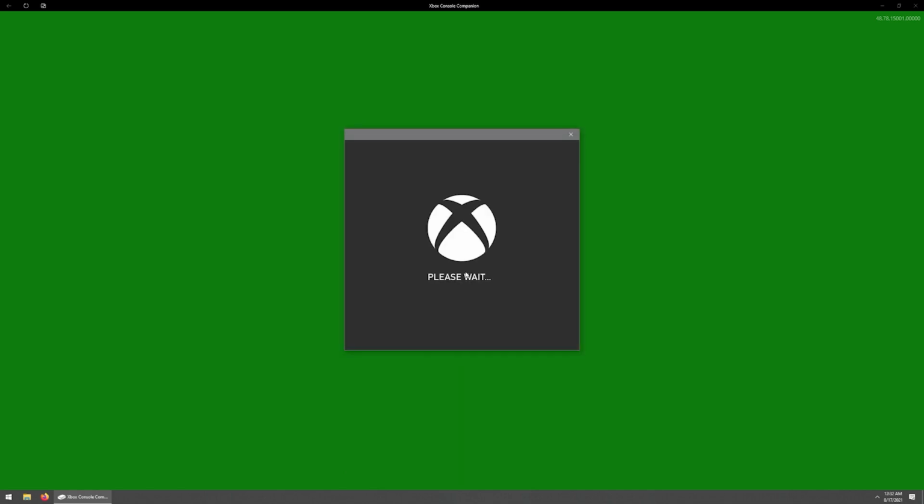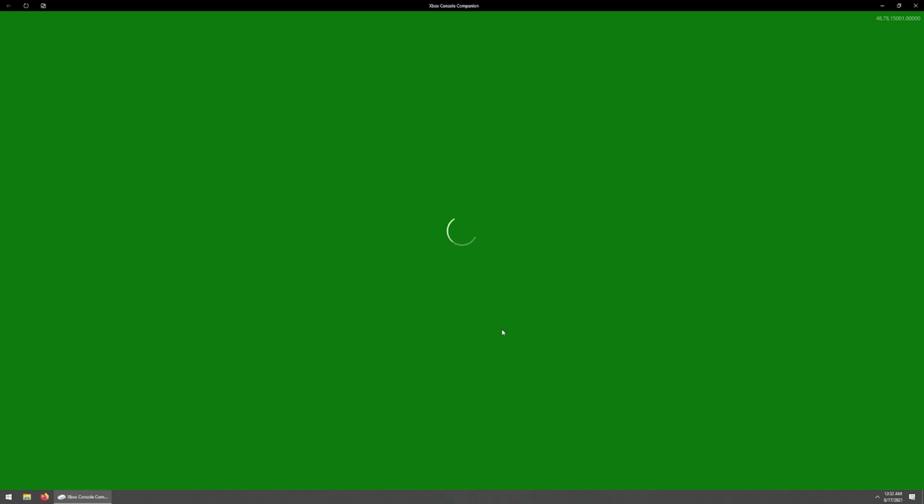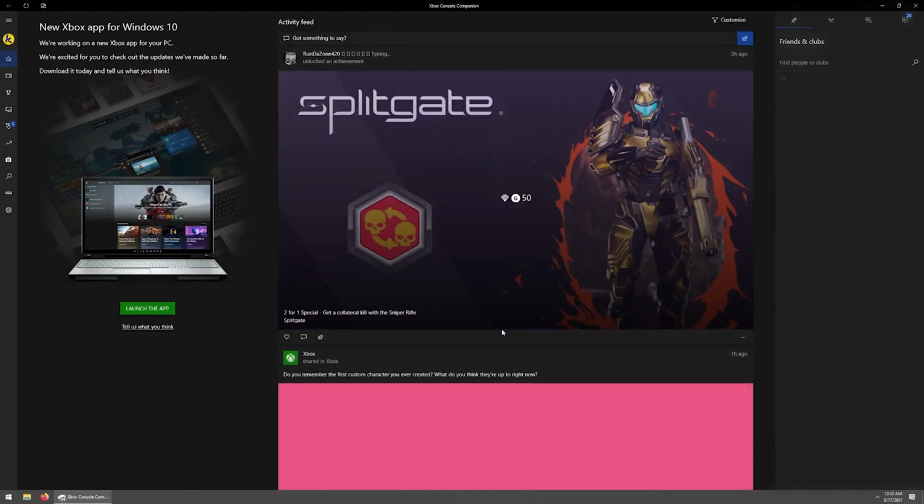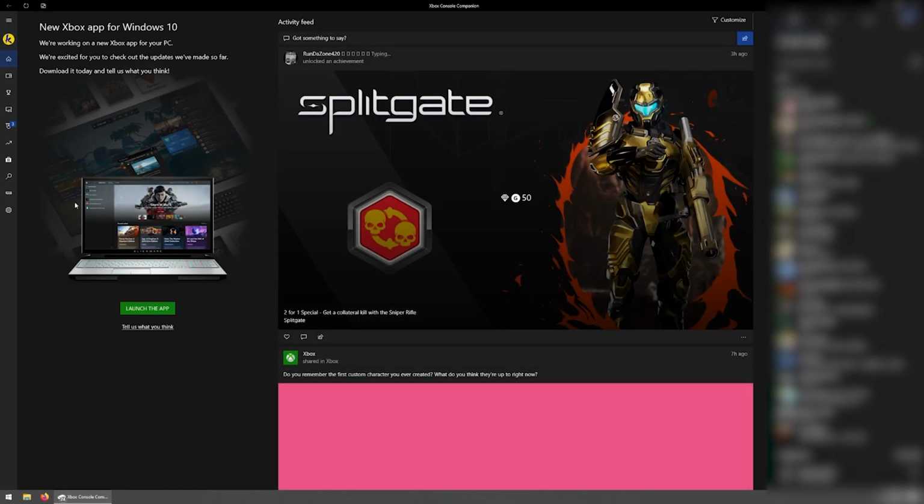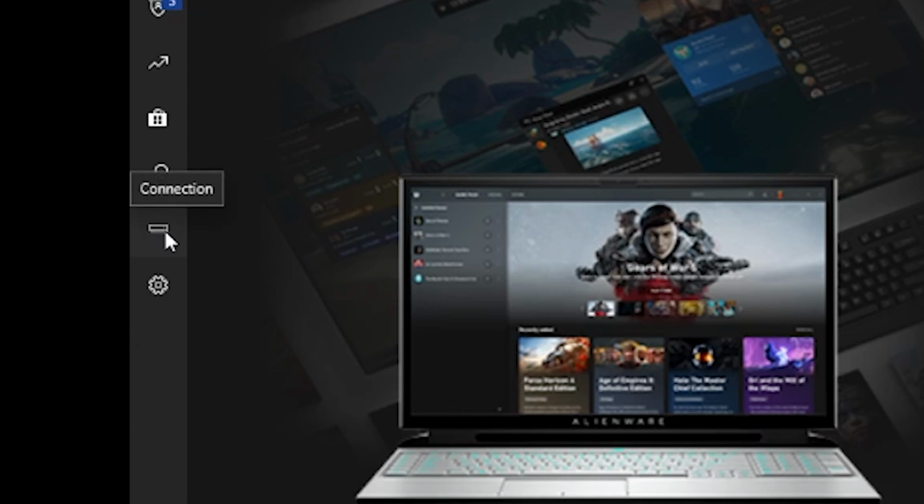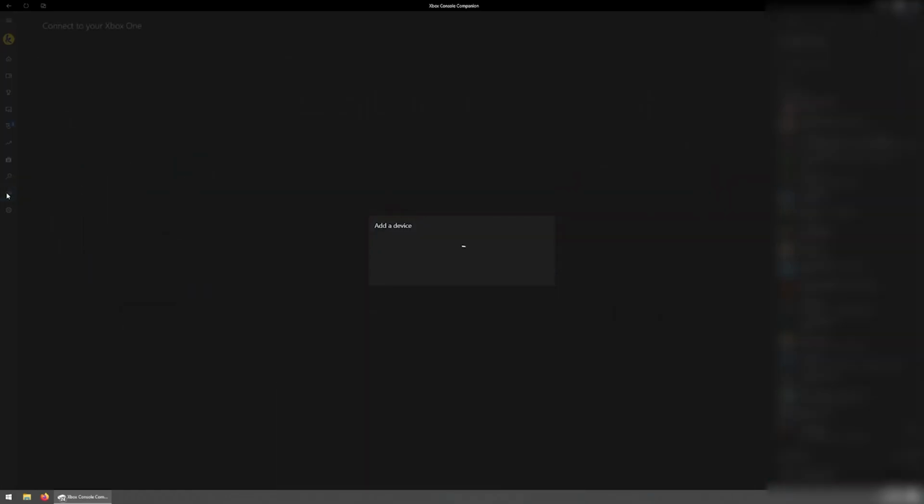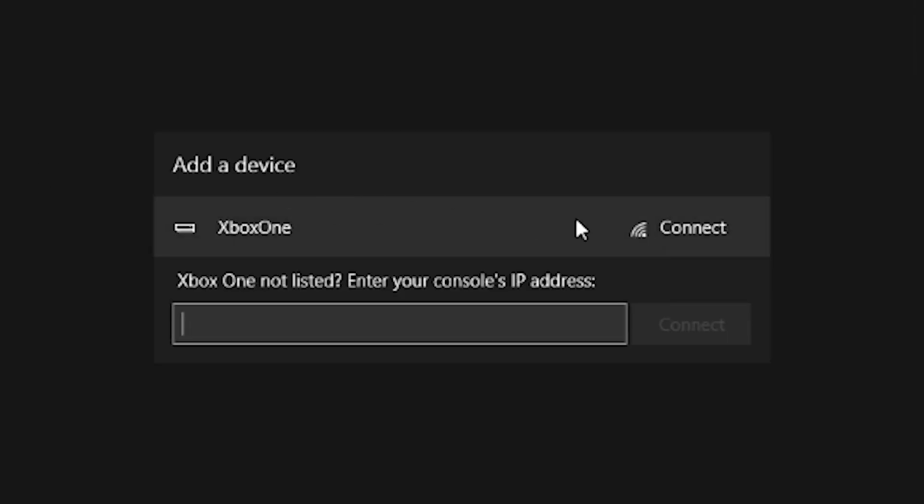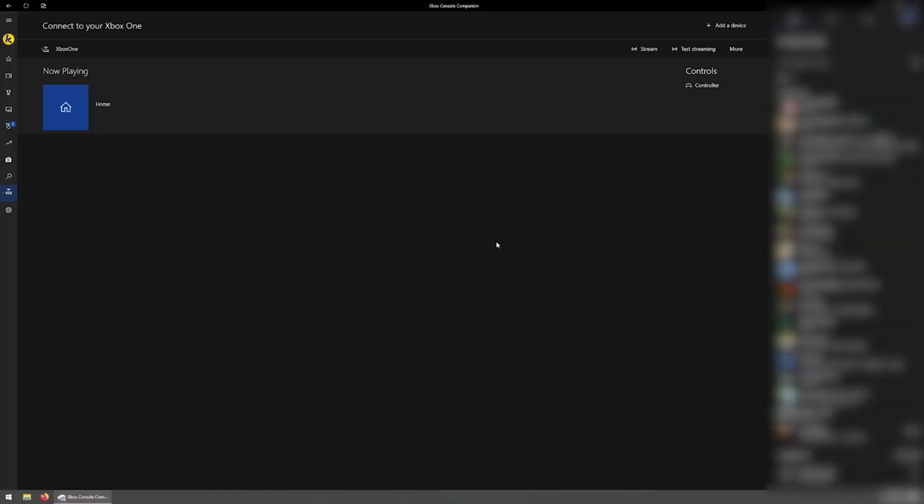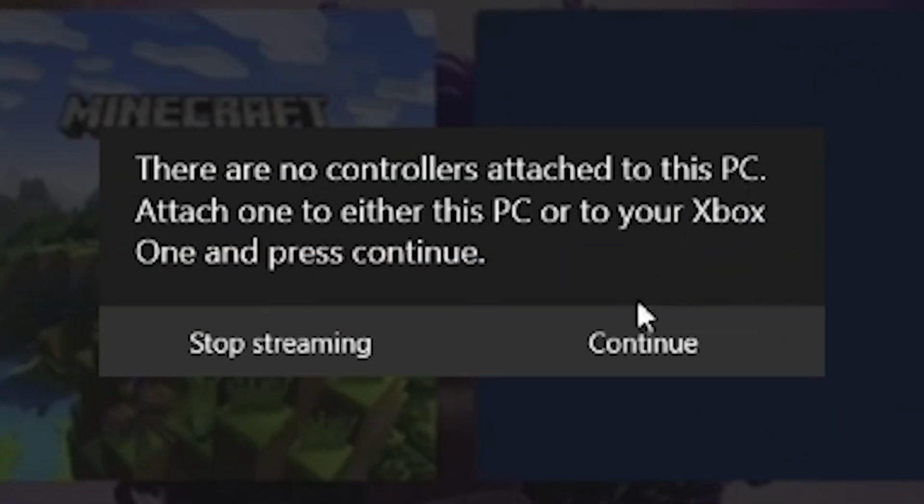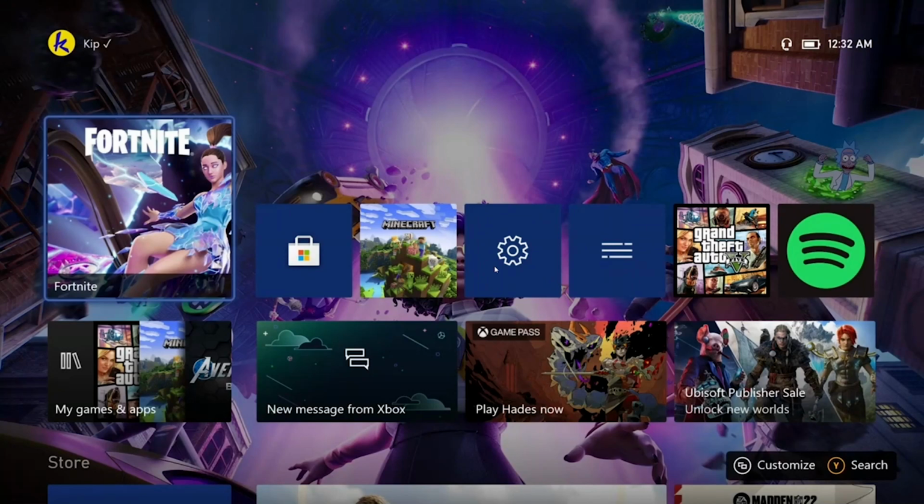Microsoft has three different Xbox apps at this point, so make sure you're using the Xbox Companion app. Once you're logged in, look for the Xbox icon on the left that says Connection on hover. If your Xbox is powered on and on the same network as your PC, you should be able to add it as a device by clicking Connect. Once connected, you can start streaming to your computer, and if you're using a controller paired directly with the Xbox, you'll get this message. You can also use a controller connected to your PC.